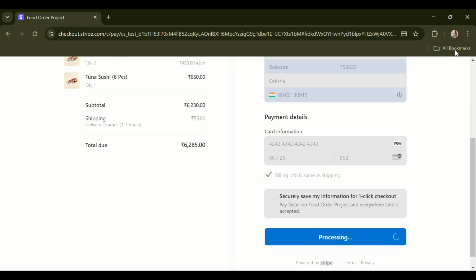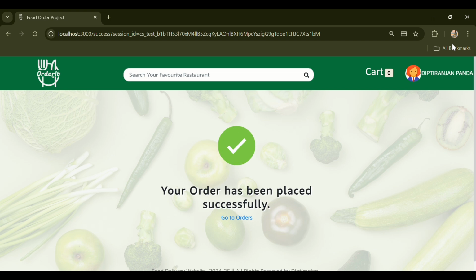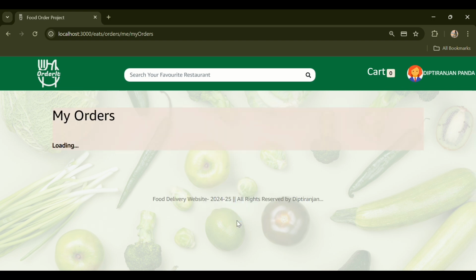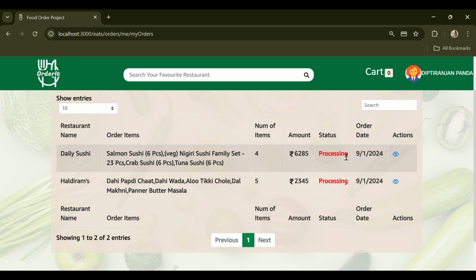Let's take it into the Stripe. Let's see, the order has been placed successfully. Now let's go to the MongoDB part. Let's set the processing into delivered.